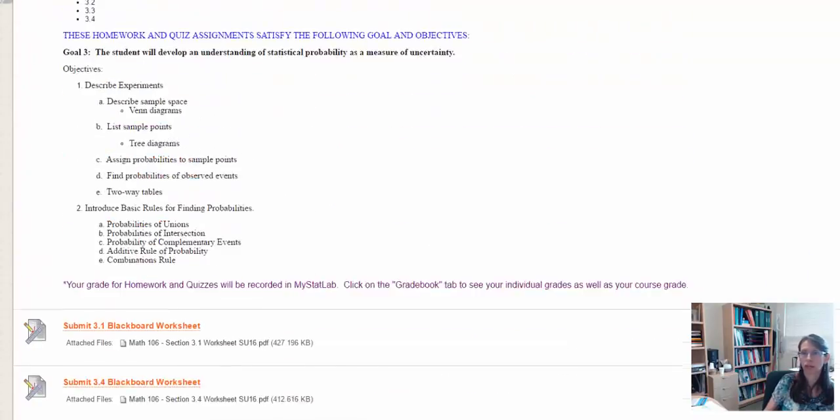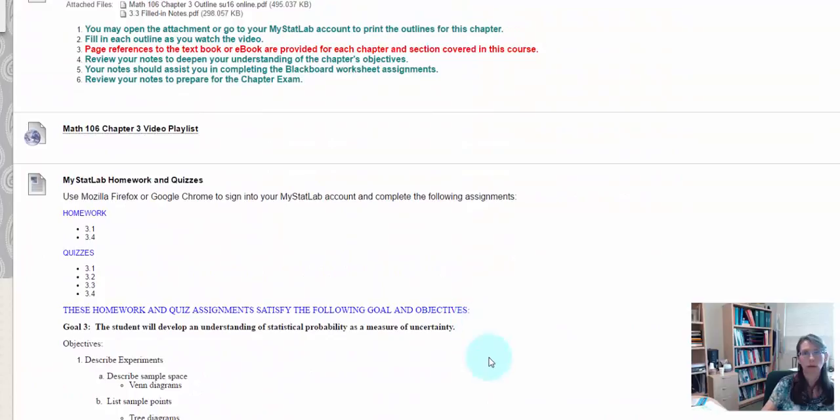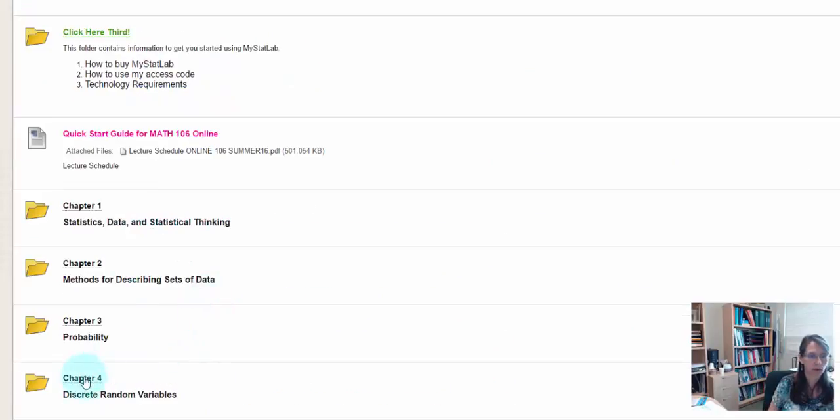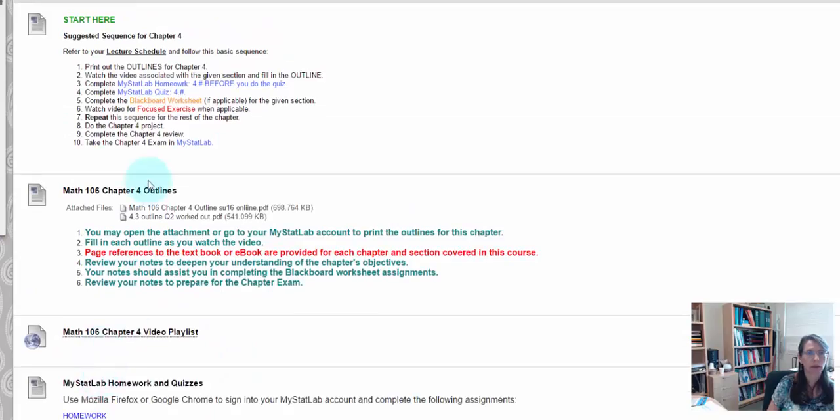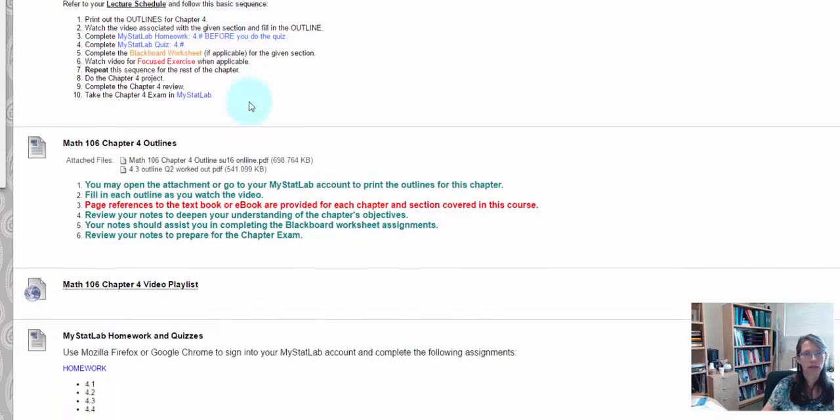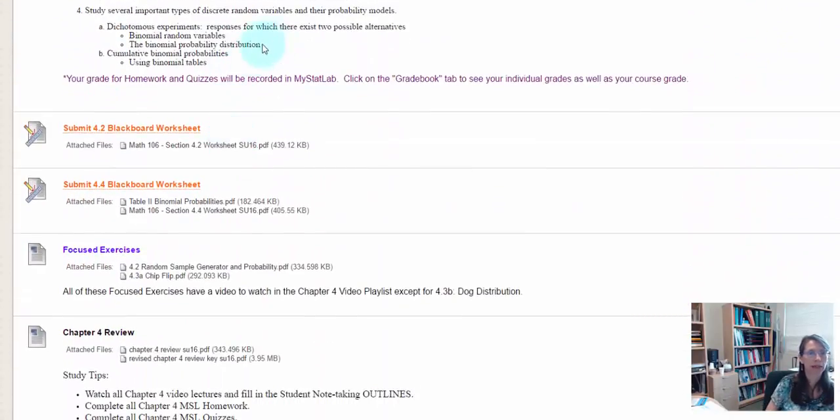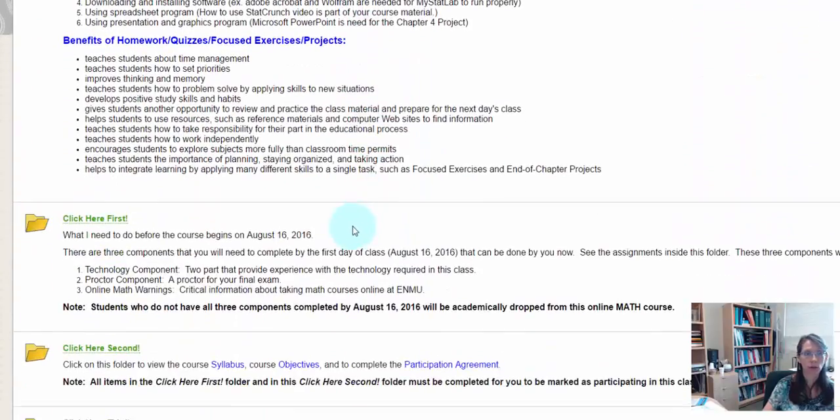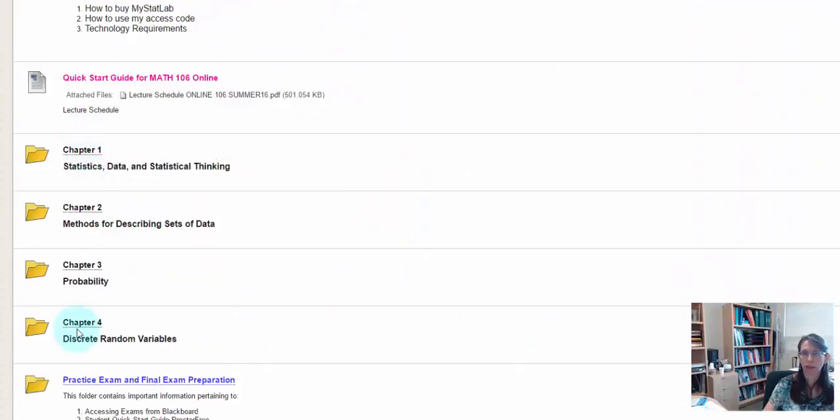And finally, Chapter 4, let's go back to the home page. Chapter 4 again has all the same type of material. And here are 2 worksheets to submit here in Blackboard. So every chapter is pretty much set up the same way. Chapter 1 is the only one that does not have worksheet assignments to submit, but the other chapters do. So make sure that you go to the correct chapter, and that's where you will be able to submit your assignments.